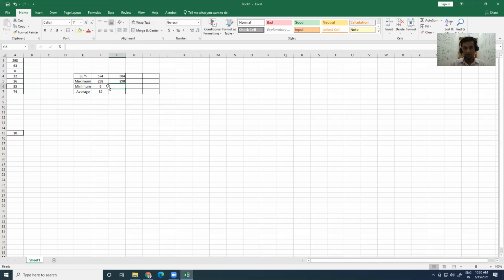Right? Now you can see if I put some larger value in this cell, that has also been considered. Now the maximum value is 1000. That is not in this array. It is in a separate cell. I hope you will do minimum and average in this way.